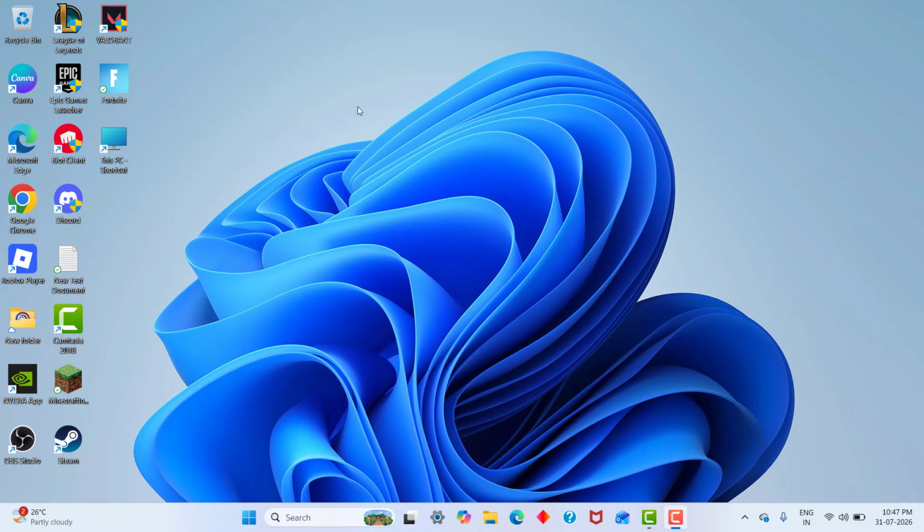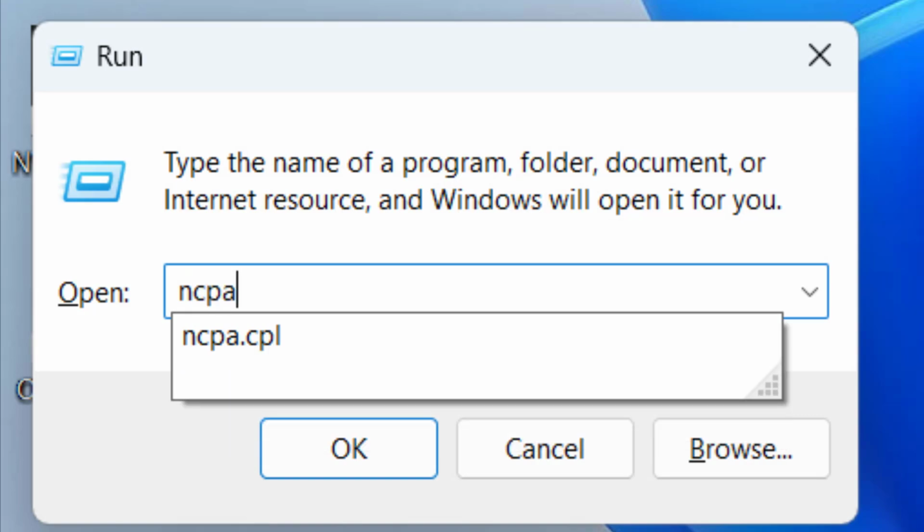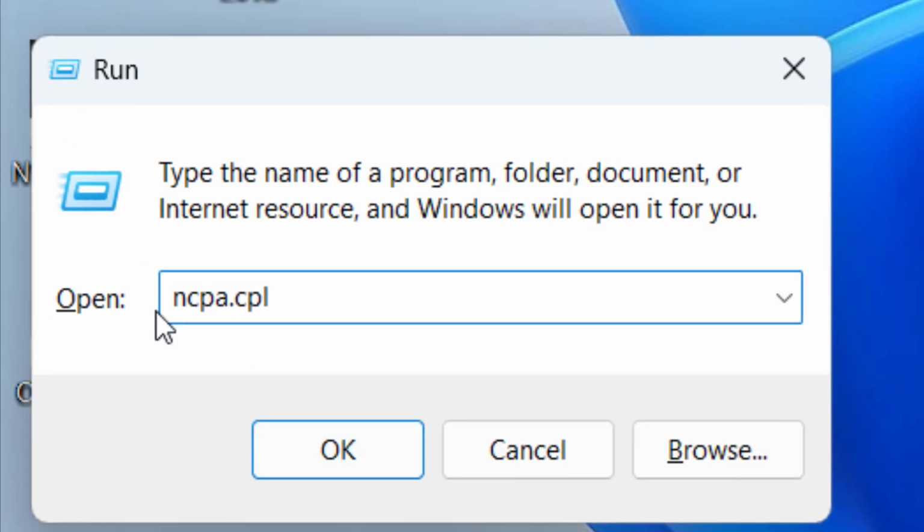How to fix Wi-Fi not showing in Windows after update? First step, search for run and type the following text ncpa.cpl. Click OK.